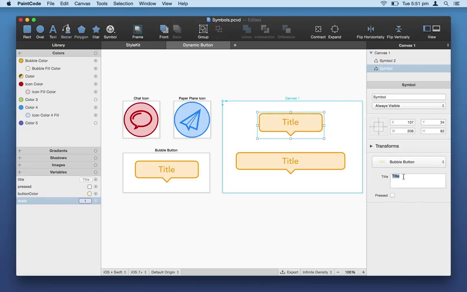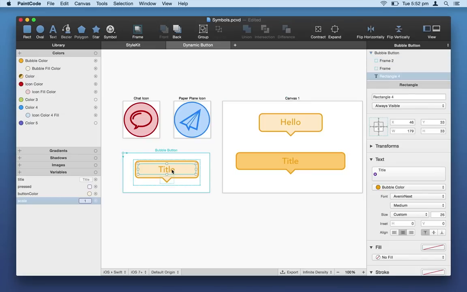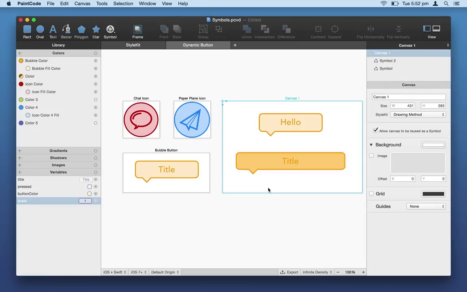Now, when I adjust the title of this first button to something like hello, it is immediately changed. And when I switch the pressed parameter here, you can see the design of the button changes again. By the way, to learn more about how to make your drawings behave like this, check out our variables tutorials. Finally, as before, the link between the symbol and its original canvas is maintained. When I change something in the original canvas, like, let's say, moving this arrow to the left using my keyboard, the changes are immediately visible in all symbols that use this canvas.